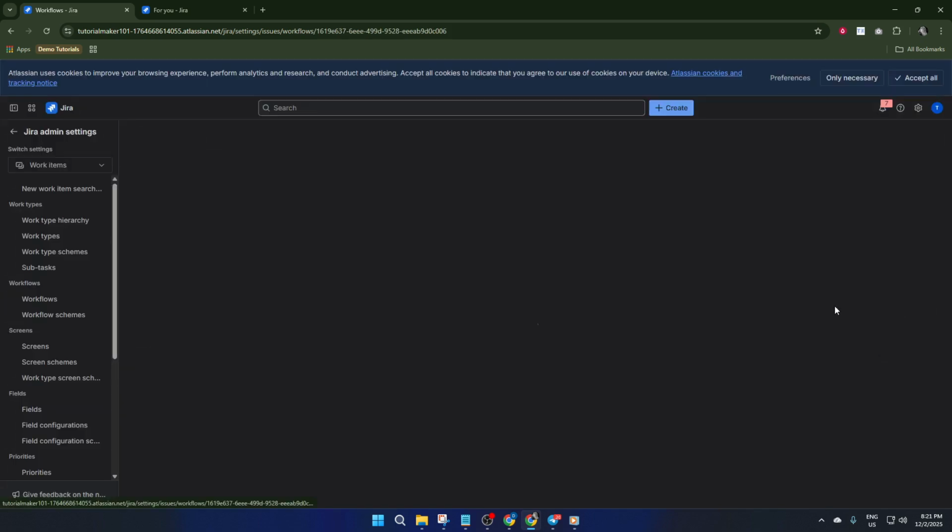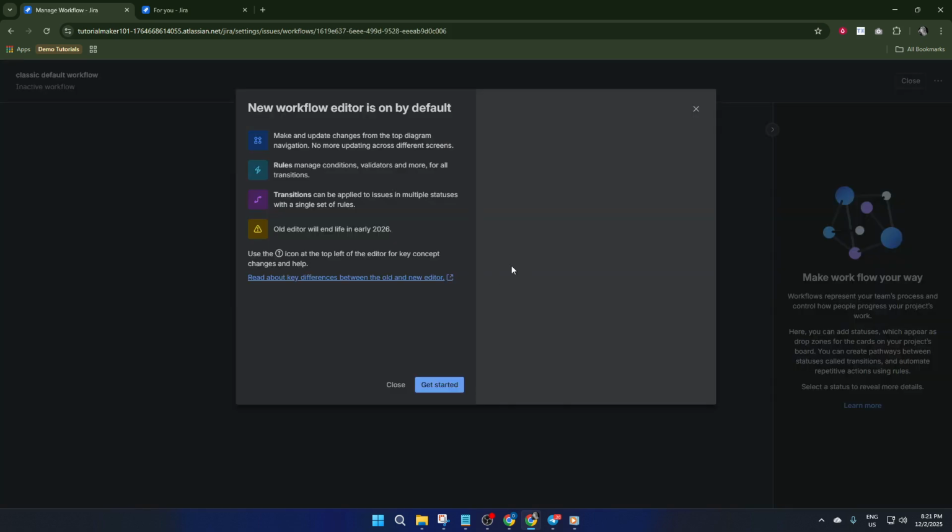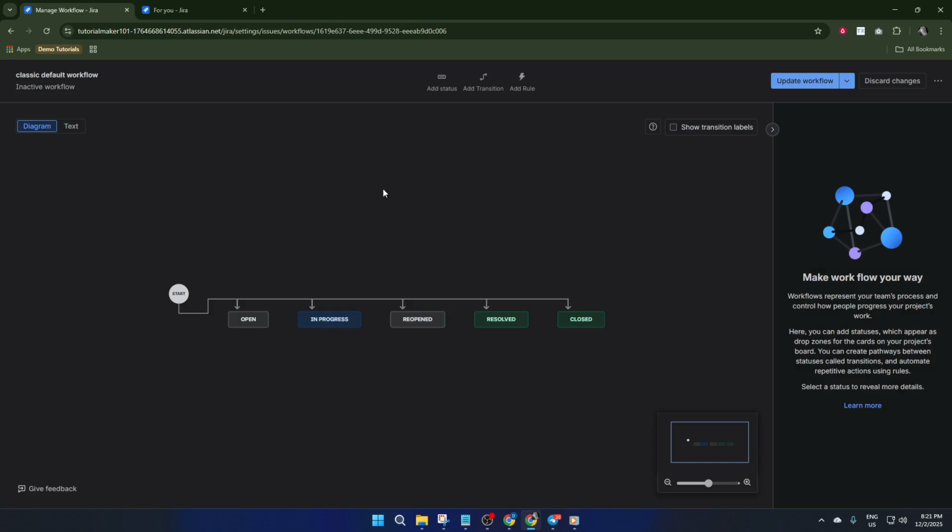Next, find the workflow that's associated with the project you want to automate. You'll see a list of all your workflows, so take a moment to check you've got the right one. Once you've found it, look over to the Actions menu and click Edit. Don't worry, editing here doesn't mean you'll break your project. You're just opening a safe workspace to adjust how Jira does its job.